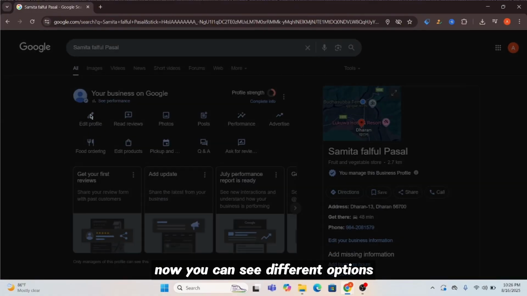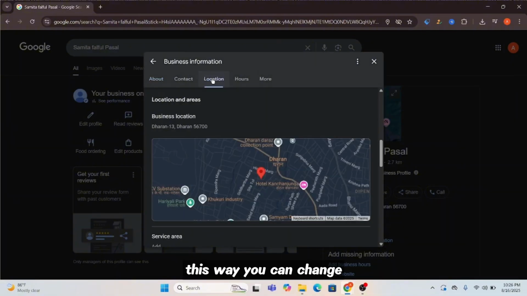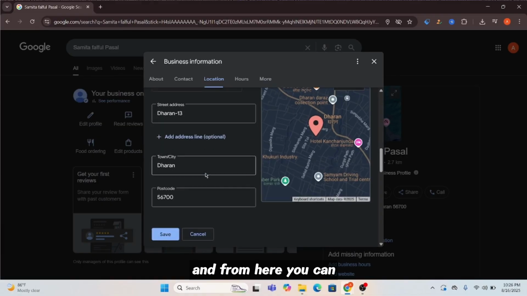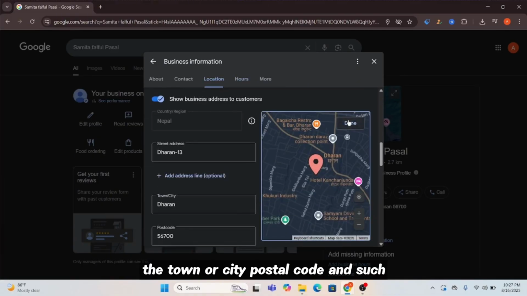Now you can see different options such as Edit Profile. Tap on it. Tap on the third tab for Location. This way you can change the business location. Tap on the Edit button or the pen-like icon, and from here you can change the street address, the town or city, postal code and such.